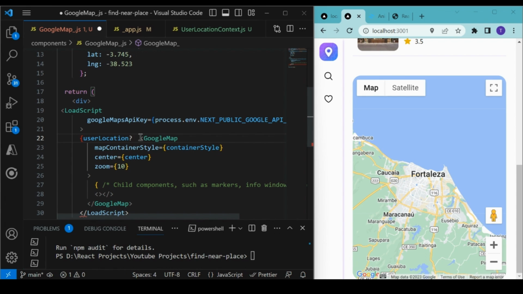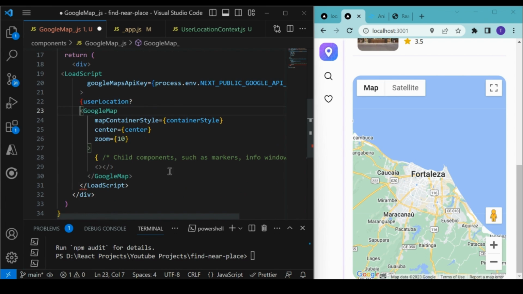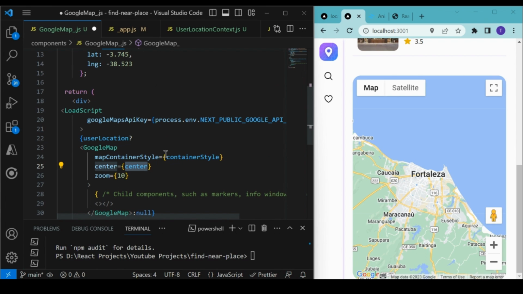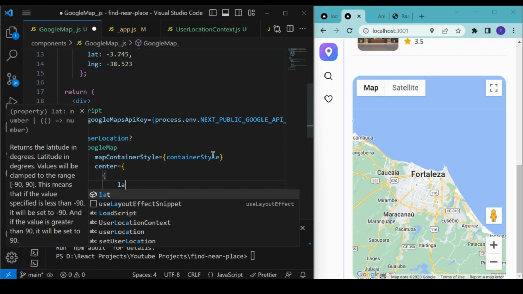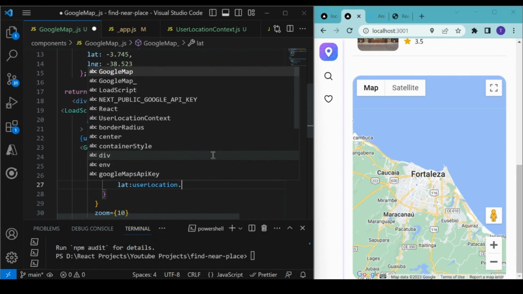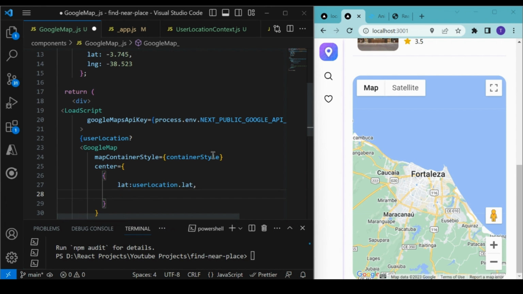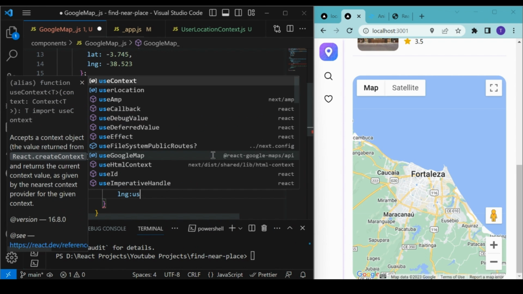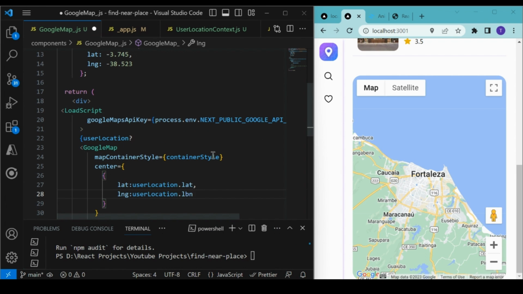Before that, what we can do is wrap this Google map with this user location. Once we have the user location, only then will we show this Google map, otherwise show null. Or you can replace this null with a loader. Now once we get the user location, we will update this center. So here we will add latitude, user location dot latitude, and then longitude, user location dot longitude.